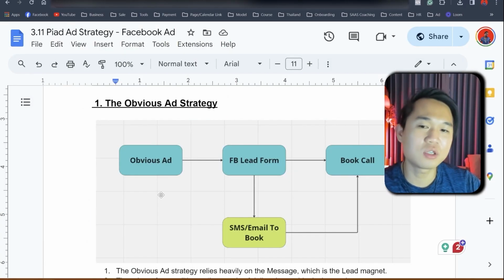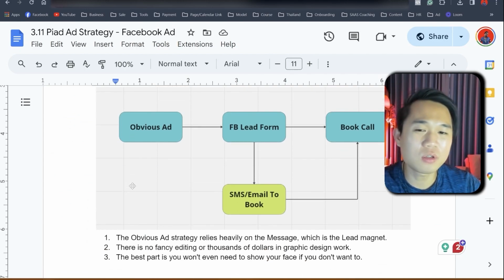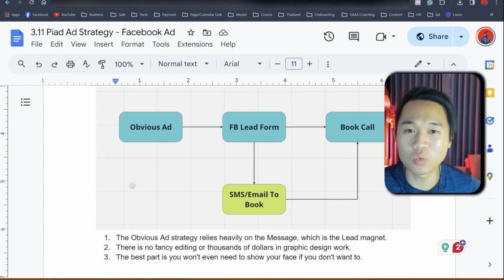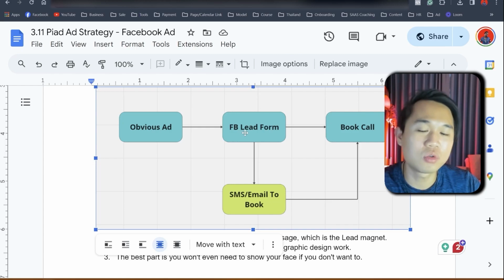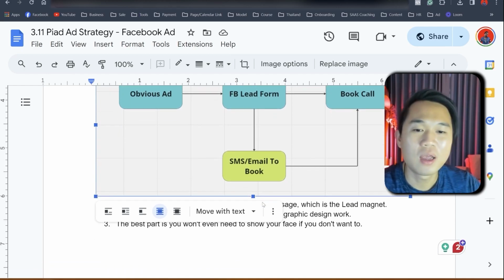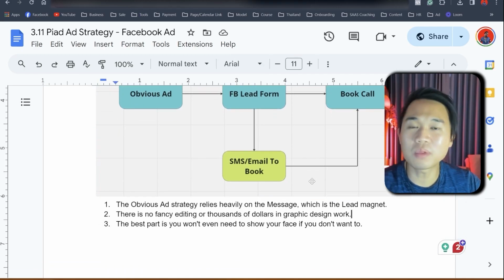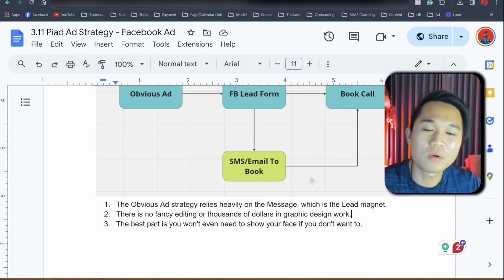So the simple ad strategy, the obvious ad strategy, right? Very, very simple, straight to the point, and simple is what works. Simple is what scales, right? You want to have an obvious ad, you use a Facebook lead form, and you use the lead form to book a call, right? And some of them will book, some of them will not book. That's just the reality of a funnel, right?